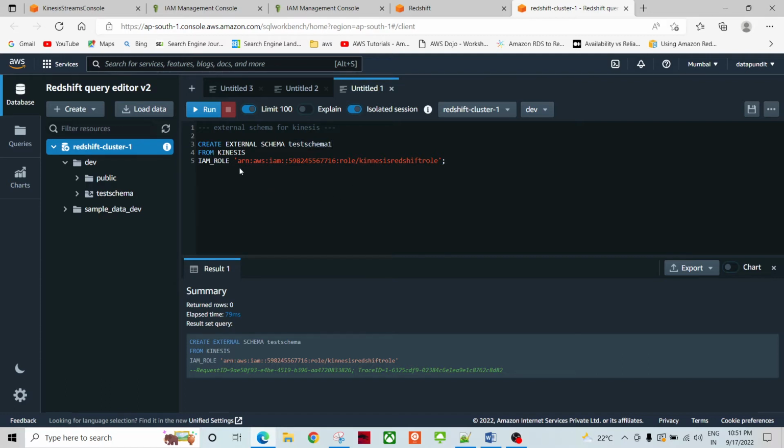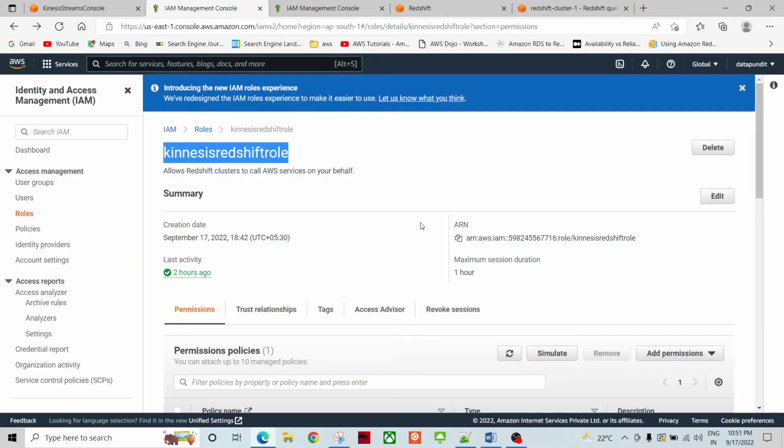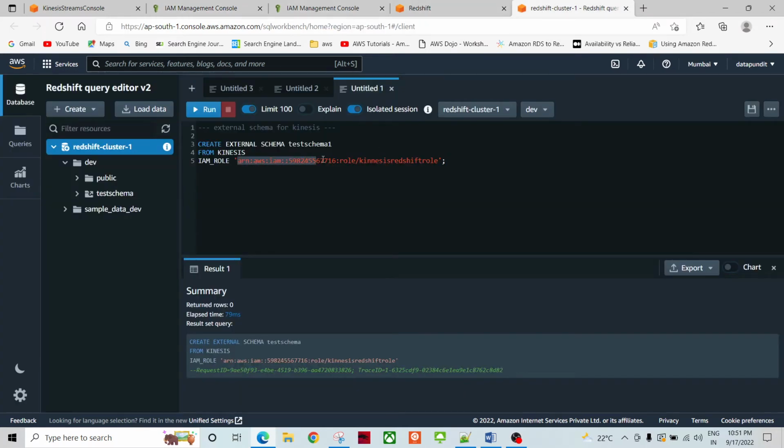From Kinesis, you need to give the IAM role. IAM role of what? This one. You can copy the ARN of this and paste it over here. So let me paste it again, and I'm going to create another schema, test schema number 1. So just run it. See, it has been created.